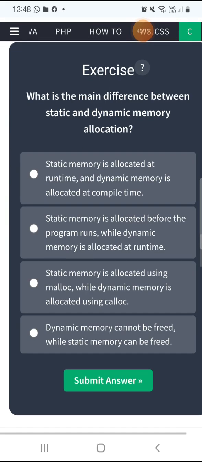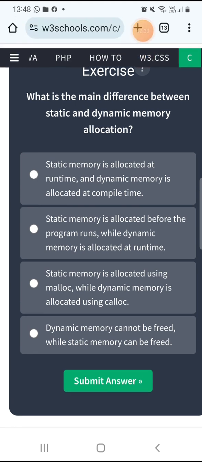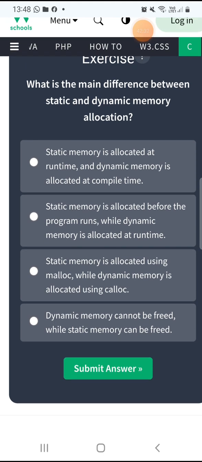Here is a question about the difference. What is the main difference between static and dynamic memory allocation? First option: static memory is allocated at runtime. This statement is wrong. Static memory is allocated at compilation time, and dynamic memory is allocated at runtime. So the first statement is wrong.